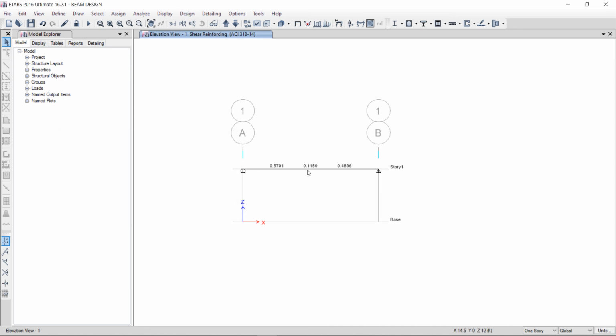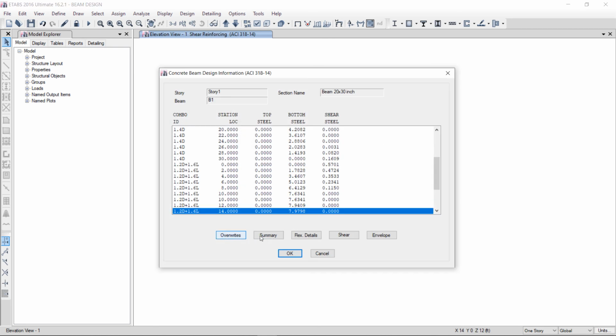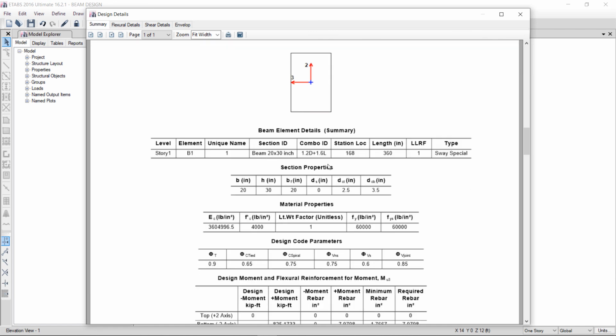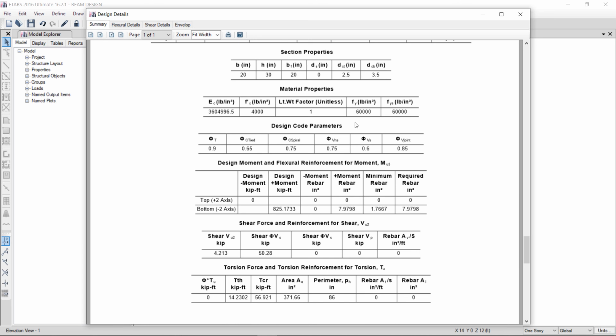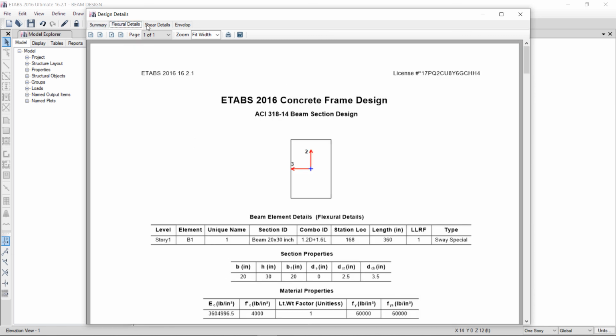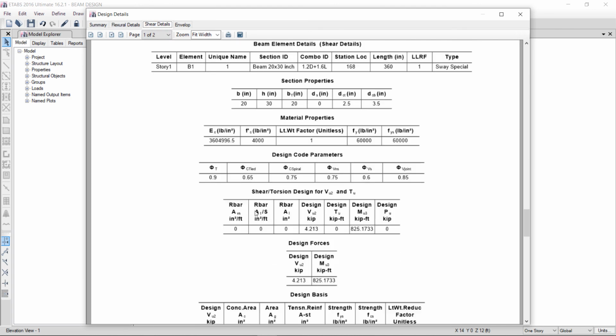Further, the last thing, you can also get detailed reports. Just right click and click summary. Here that will tell what is the beam section, what is the load combination that is governing for the criteria, what is the Fy, what are the factors, what is the design moment the software has designed for, what is the shear. So for further details, shear reinforcement and flexure reinforcement details are present.